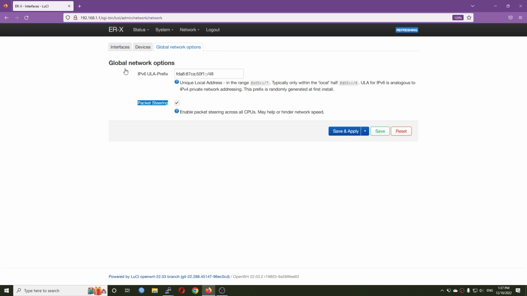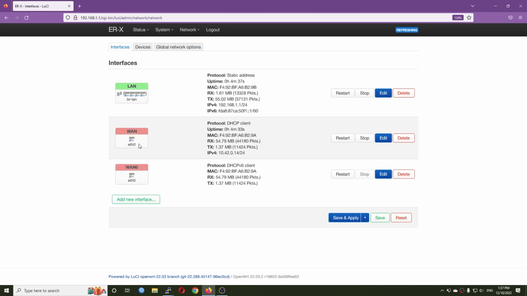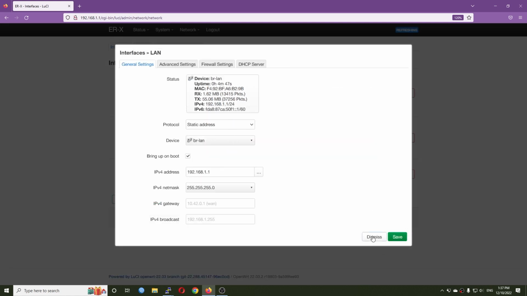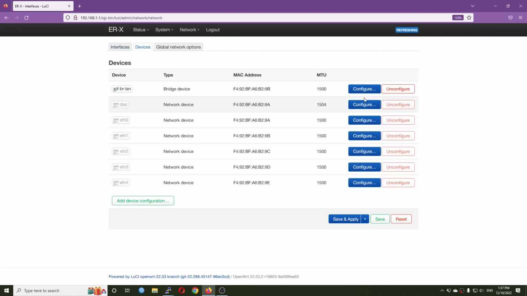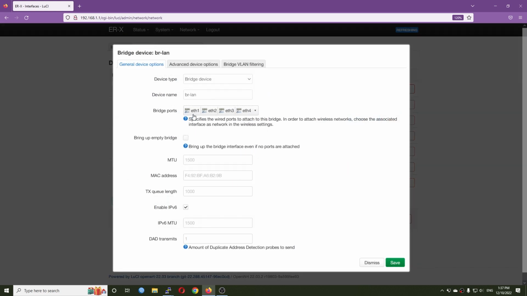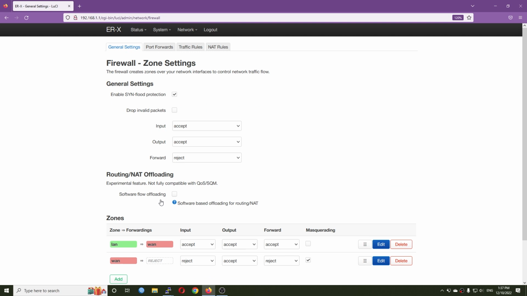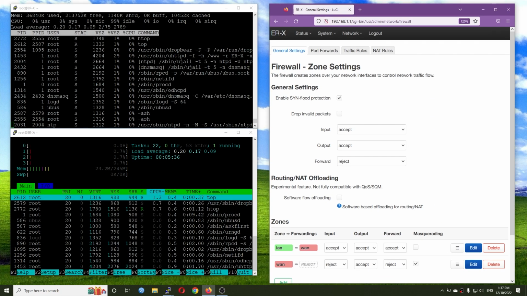The packet steering is enabled. And we have the one port as DHCP client and the LAN port is a bridge, alright? So let me check. For the bridge LAN, let's see what we have. For bridge LAN, we have Ethernet 1, 2, 3, and 4, and Ethernet 0 is the one port. On the network firewall configuration, we have the software offloading still disabled. So let's proceed with the test.